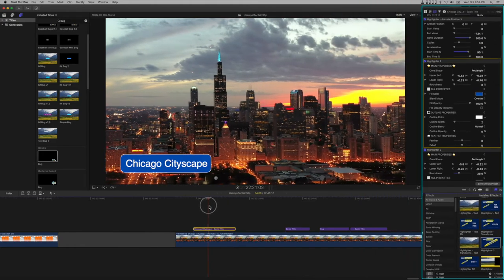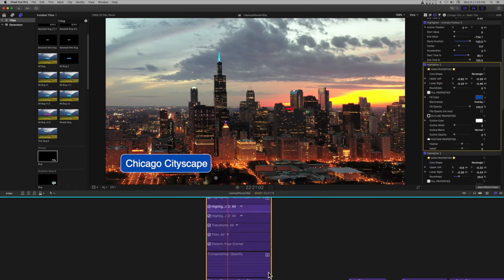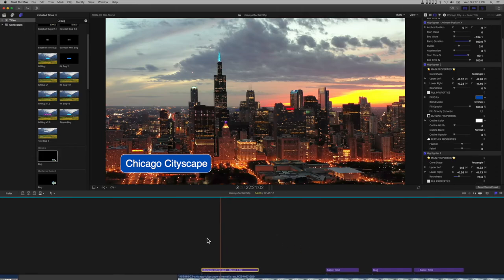We can add a fade in, fade out by typing Option V to reveal the video animation tool and adjust the opacities at the beginning and end. Highlighter is a lot of little pieces that can be put together in any number of ways to create custom effects right in Final Cut. Don't forget to save effects preset.